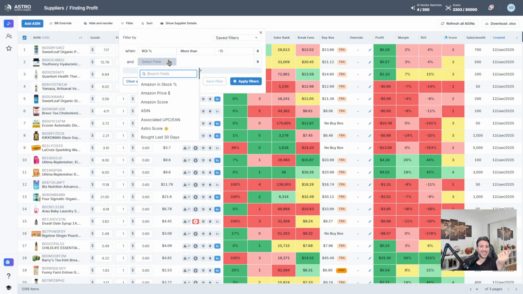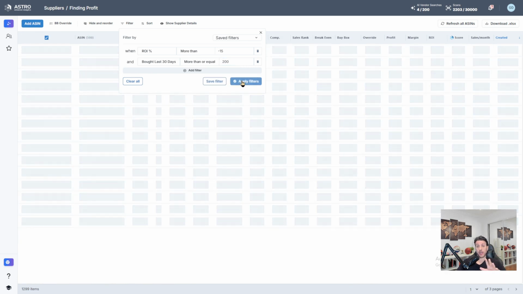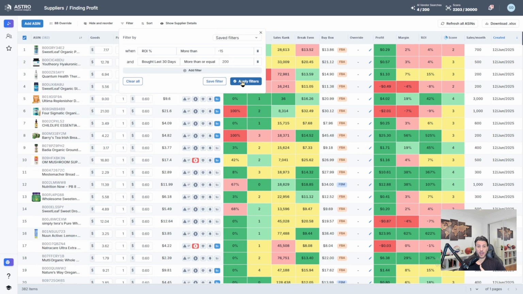sales. You need at least 200 sales. So when it comes to the bought in the last month, I want to say more than or equal to 200 at least. And these are the products we're going to start focusing on and try to come up with a purchase order from. Now, that's still a bit too many, so I'm going to actually increase that.